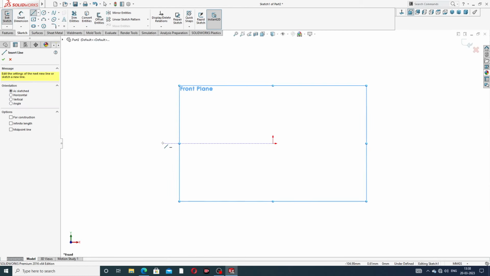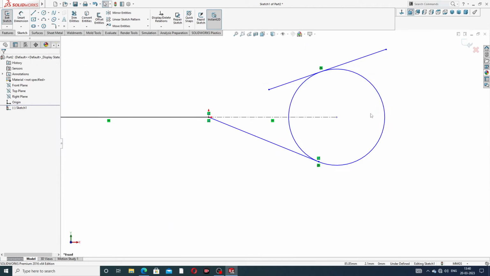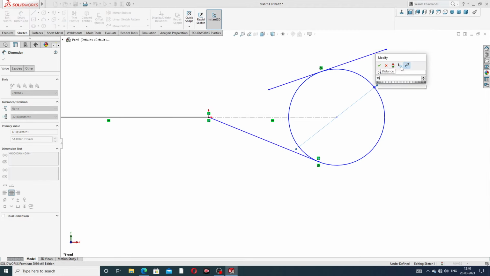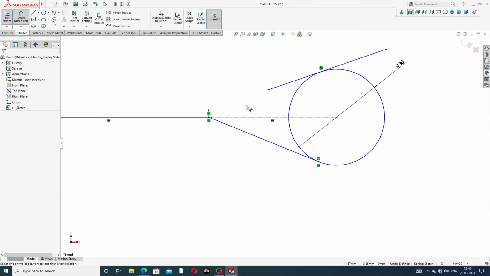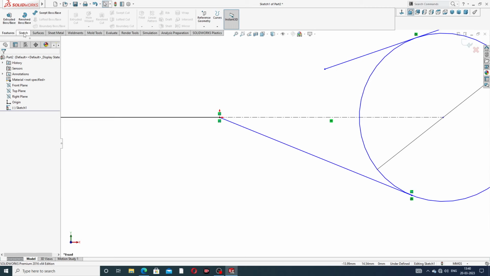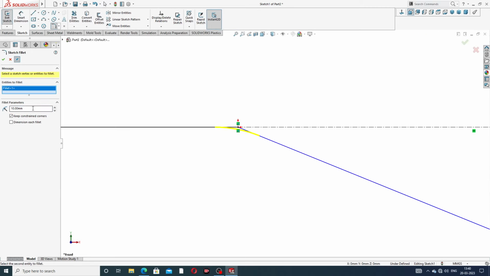Okay, this dimension, this radius is 30 millimeter, and this length is assigned dimension, this radius is 30 millimeter. Okay, and some fillet is used here. Some fillet is used, this sketch fillet, and click this, 22 millimeter is correct.